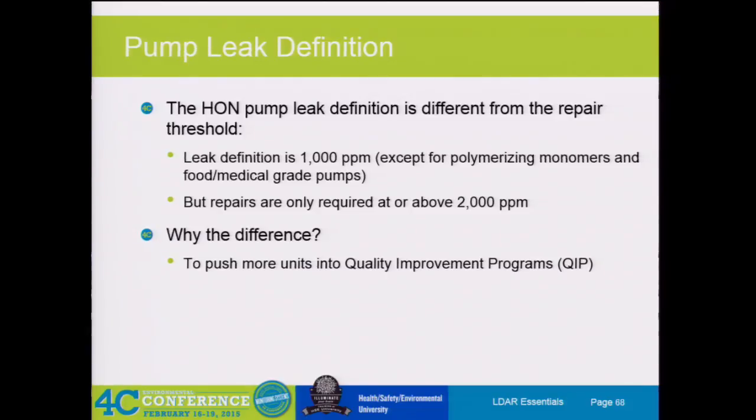So we talked about this, a leak definition being 1,000 for pumps, but you only have to make a repair attempt at 2,000. Why the difference? To push units into the QIPs. So quality improvement programs. That's basically adding in your dual mechanical seal pumps and stuff like that for anything that was leaking at 1,000, those types of things.